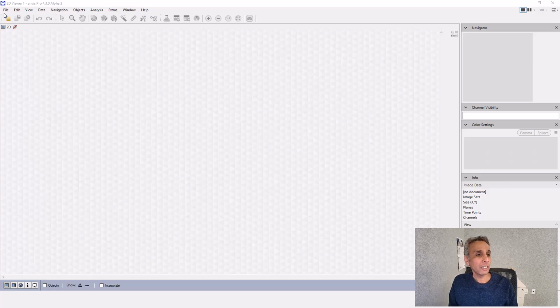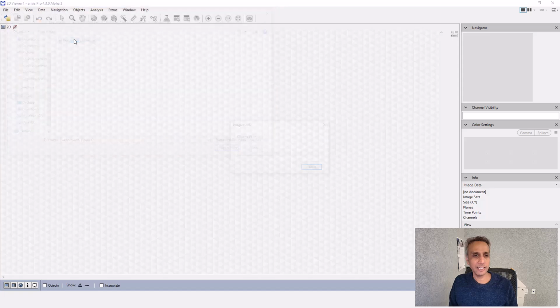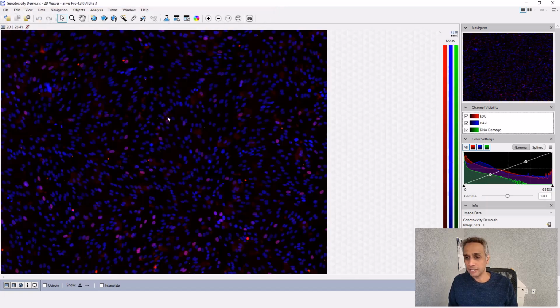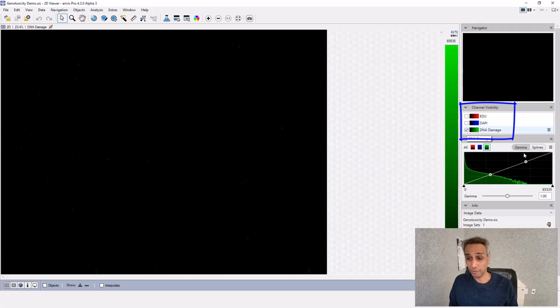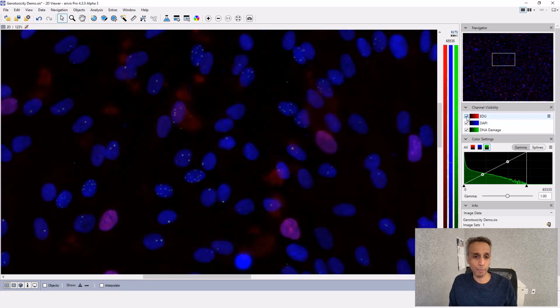So click File, Open, and let's open our genotoxicity dataset, which is a 3-channel dataset that has EdU, DAPI, and DNA damage channel, which is in green. Let's adjust this visibility a little bit to see our foci. We may have to zoom in. There you go. So we have these foci, and let's turn the DAPI and EdU back.